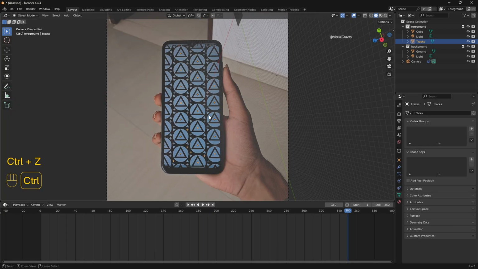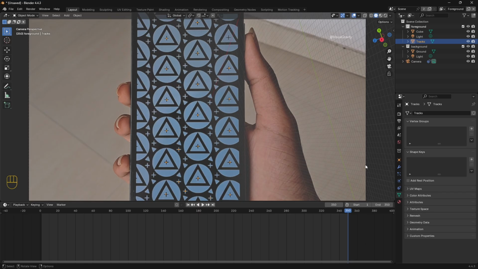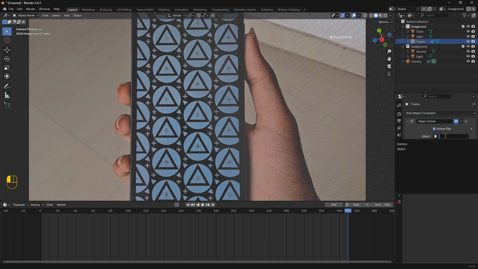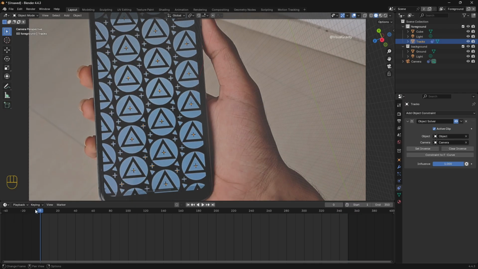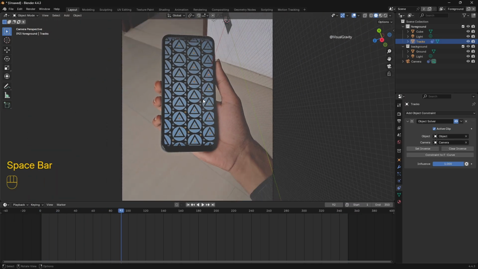Now go back to the Layout workspace. Select the trackers, then go to the Constraint tab. Add an Object Solver. In the Object field, choose the object we just tracked. In the Camera field, select the camera, then click Set Inverse. If you press play, you'll see the trackers following the object.